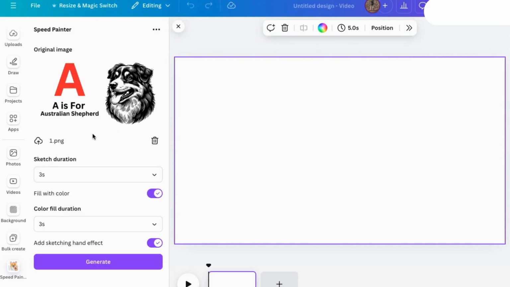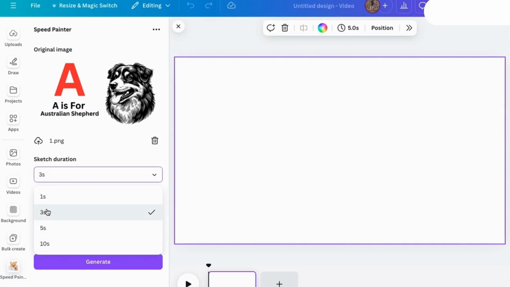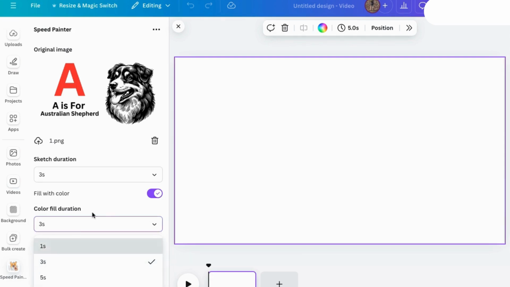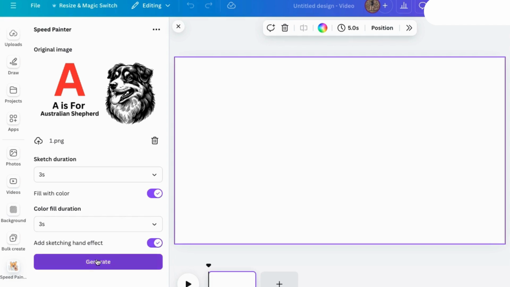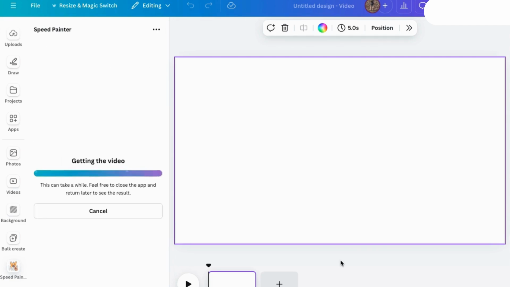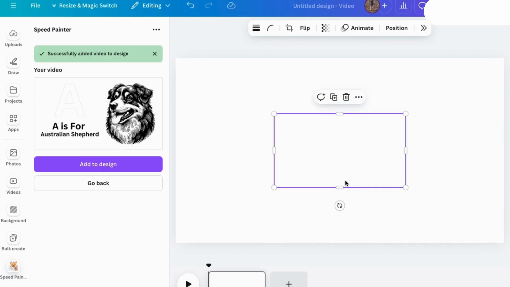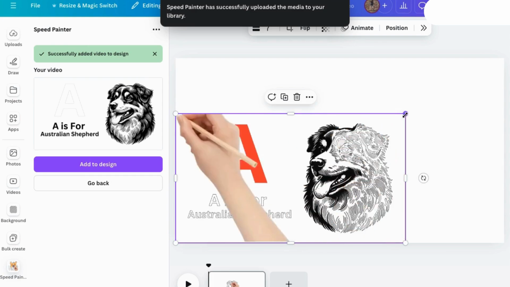Then you can choose the duration length. I'm going to leave it at 3, and I'm going to leave the hand sketching on. Okay, let's generate it. It might take it a little while. Okay, so there's our image. We'll add it to this design and put it right here. Now you see the video. Let's play it.